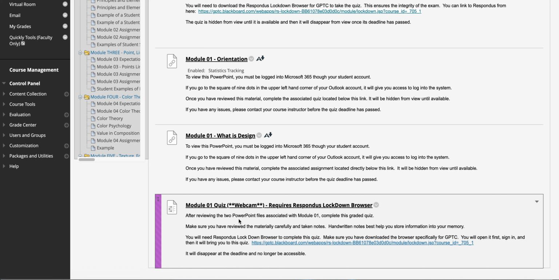All right. It even tells you, after reviewing the PowerPoints above, complete this graded quiz, and then make sure you review carefully. When you get ready to go, make sure you open your Respondus and sign in. Okay. And let's be very clear here, all your assignments that are in the grade book, anything that's got a grade in the grade book, will disappear at the deadline and no longer be accessible. And that is because late work is not accepted.